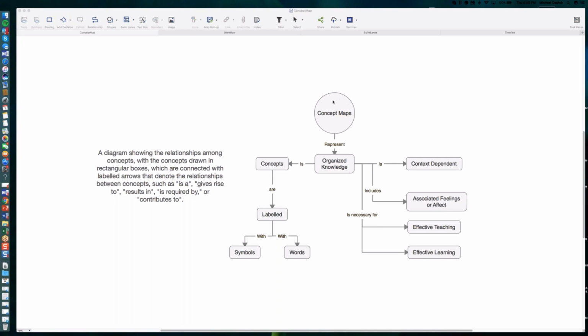So in this case, I'll walk you through the diagram itself. It explains that concept maps represent organized knowledge. And then organized knowledge is context dependent. It includes associated feelings or affect. It is necessary for effective teaching and effective learning. Organized knowledge is also concepts. And the concepts are labeled with symbols and words.